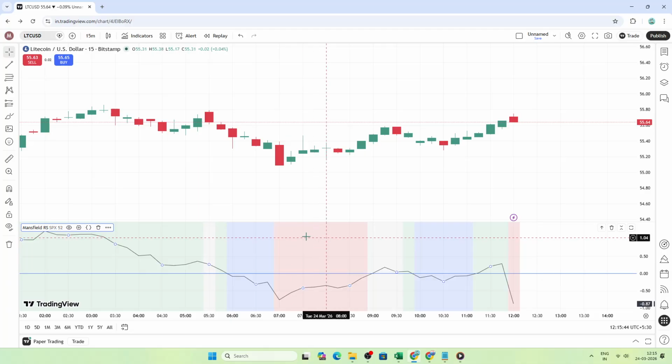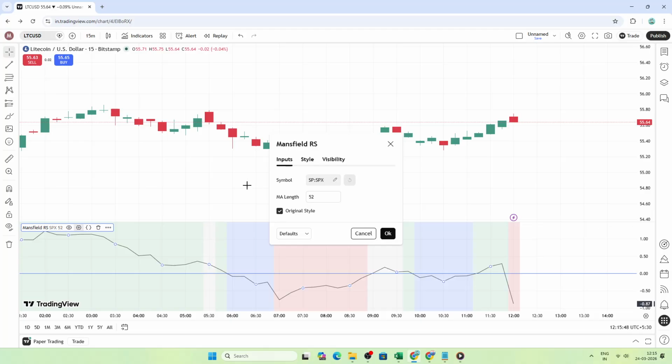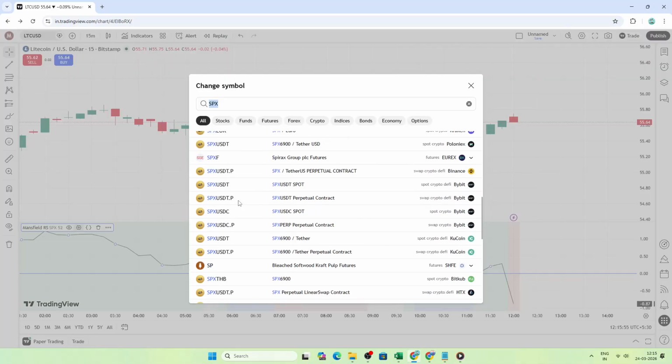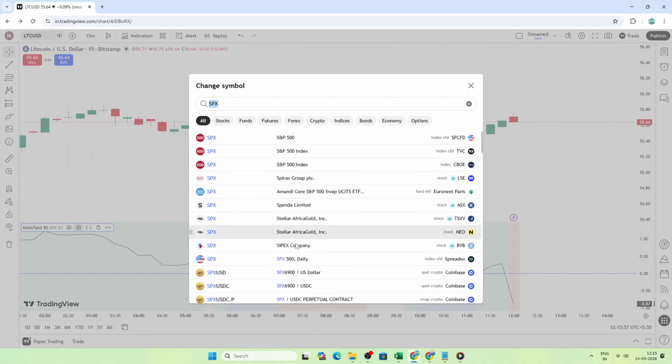You can tailor the indicator to your needs. Hover over its title in the lower pane and click the gear icon to open settings. There, you can change the base index if you want to compare your stock to a different benchmark, such as a regional market or a sector index.